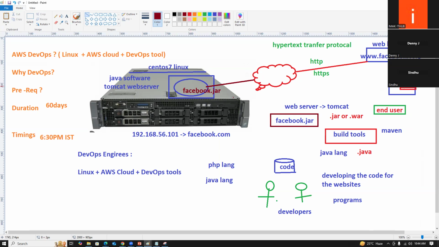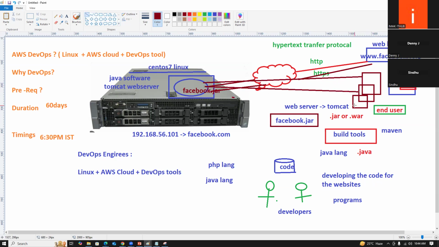Once we provide the username information, it will search in the server, and again you will get a page. You will get the profile page. Once you click in the profile page, it will open another page. All the pages come from a server. In that server, your code is deployed.